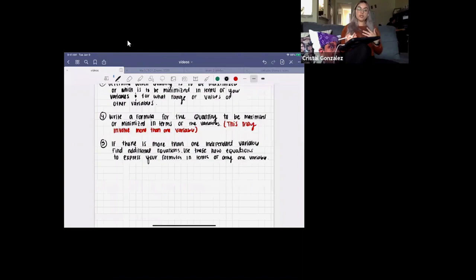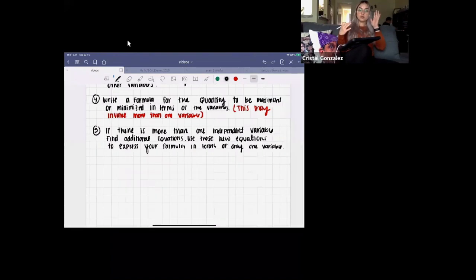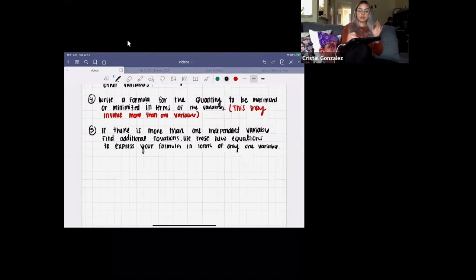So in order to avoid doing that, we can solve for one variable and plug it into the other one that we're trying to maximize in order to differentiate. And this will, like I said, make a lot more sense once I do an example, but I'm just giving you an idea of what that's going to look like.